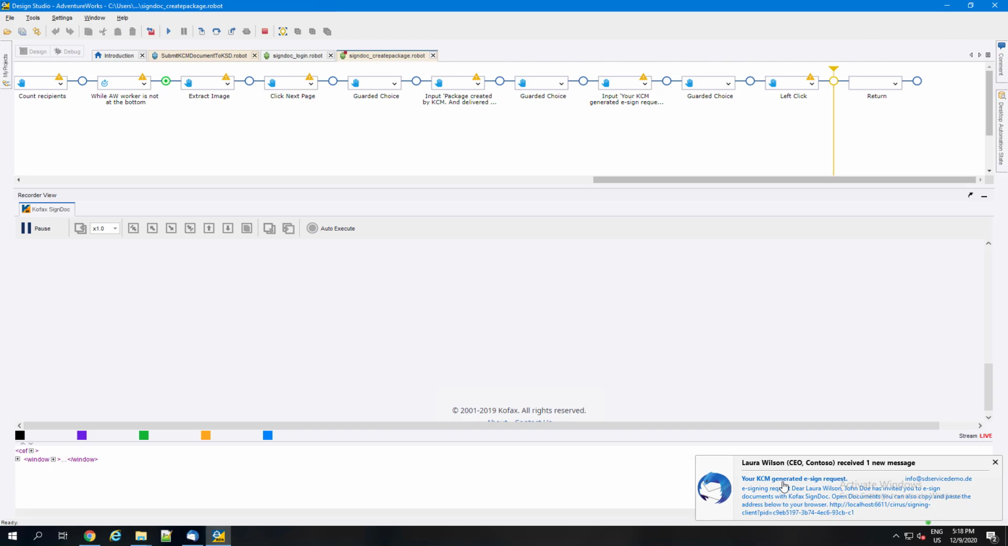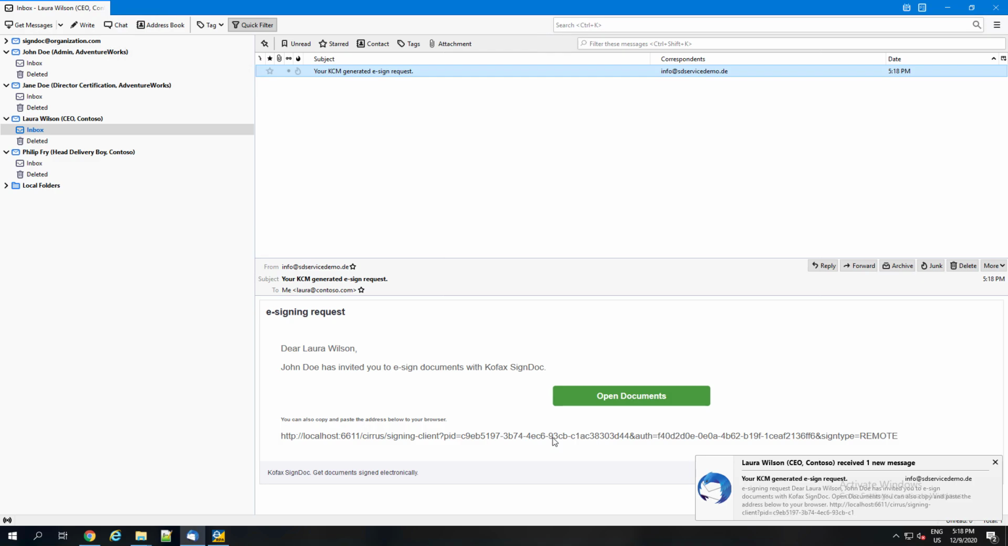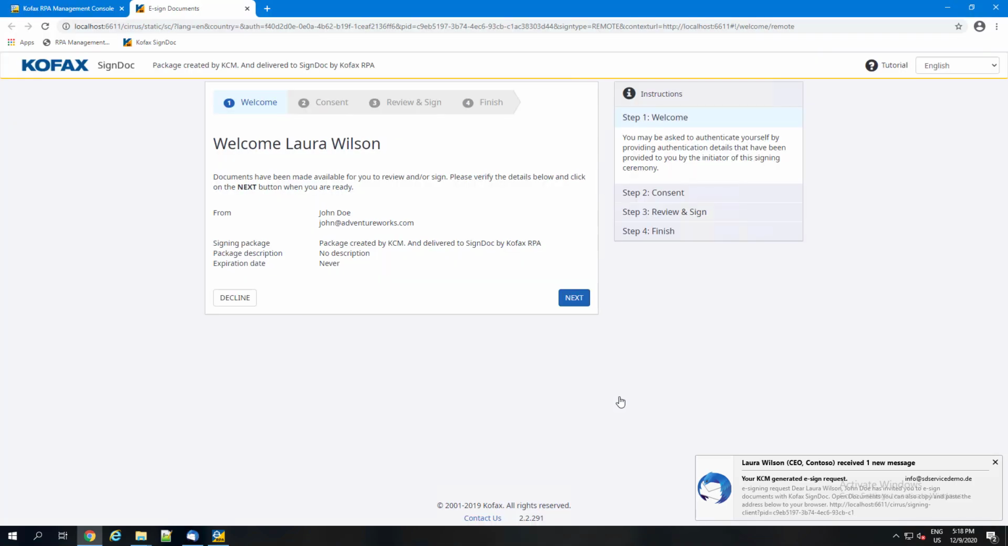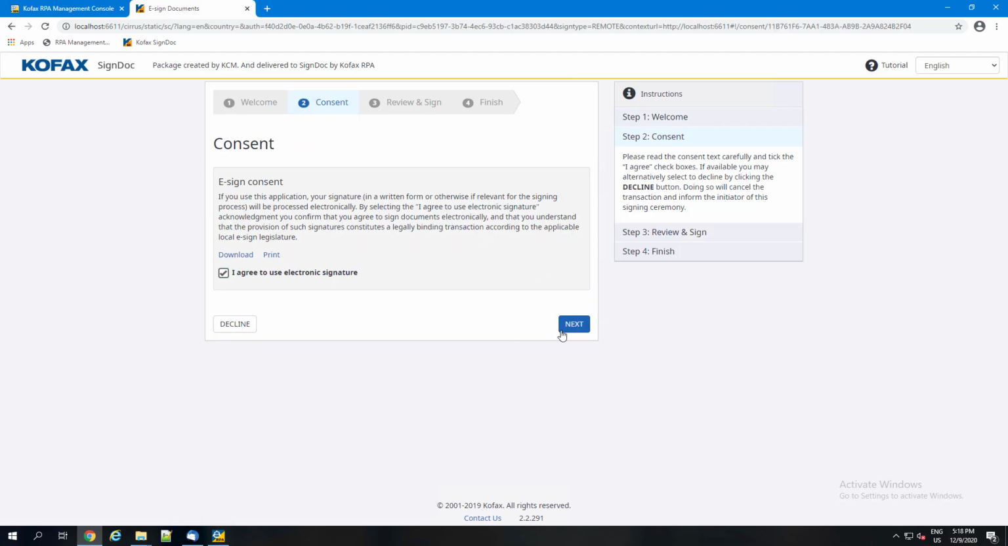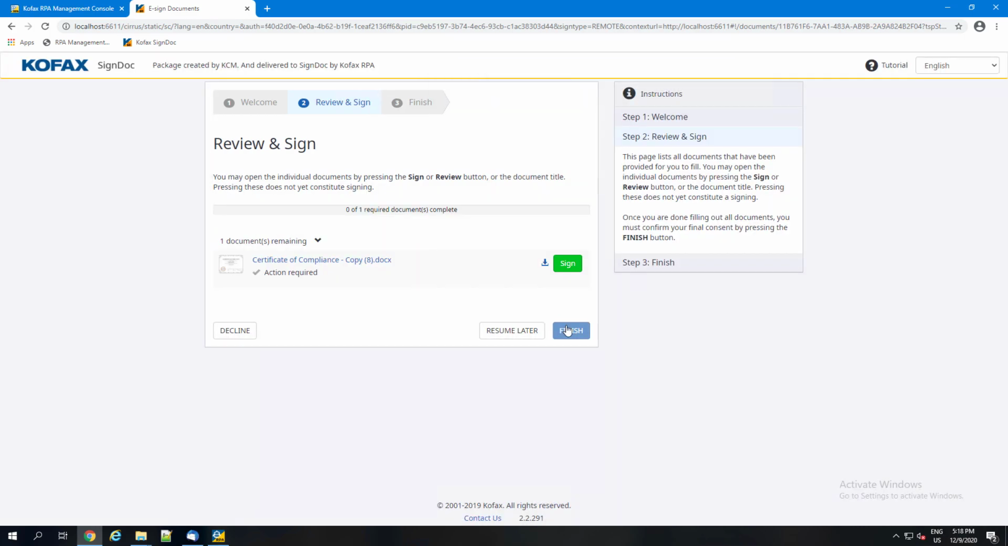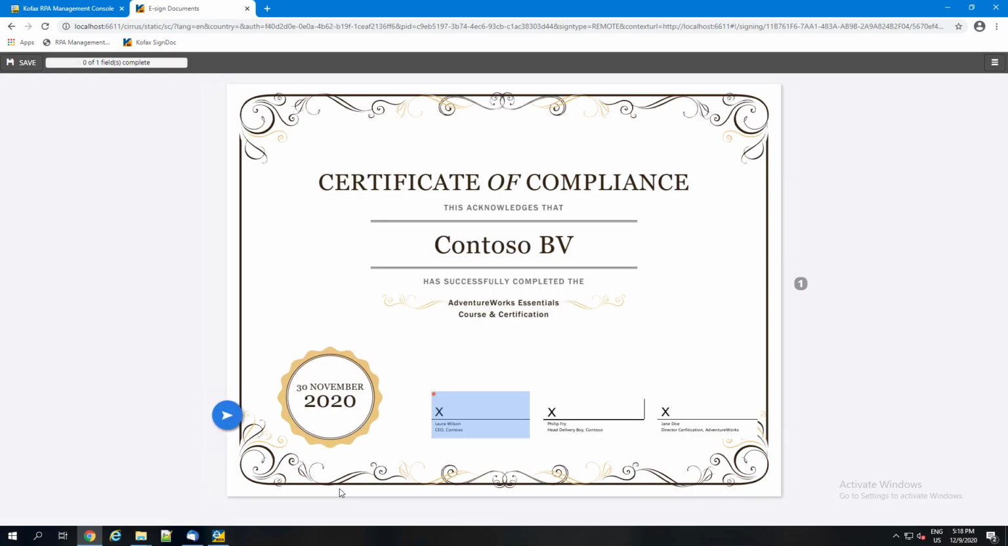So the first one invited is Laura Wilson, the CEO of Contoso, and she can click that link in her email to start signing off on this document. So she agrees to using an electronic signature. This consent text is of course something that you and your legal department will need to work on to make sure that it fits your legal framework, and we can help you with that, but typically it's the legal department that will take care of that. And then we have the document that was generated by KCM, then submitted by a robot, and we are now signing that with SignDoc.